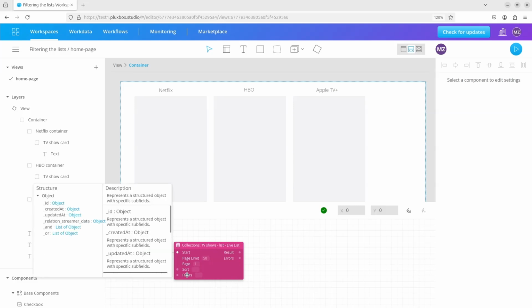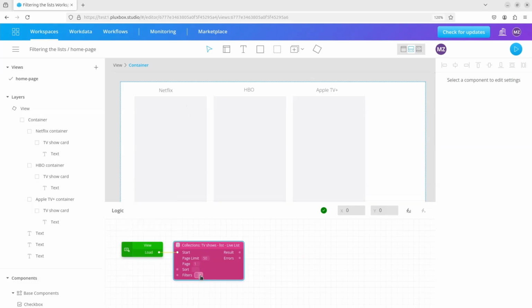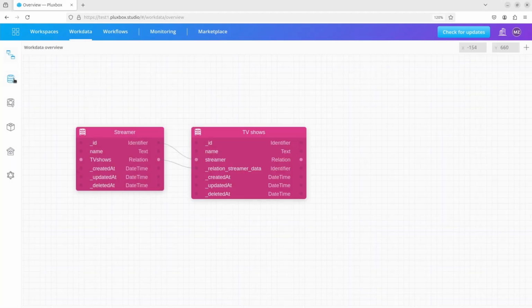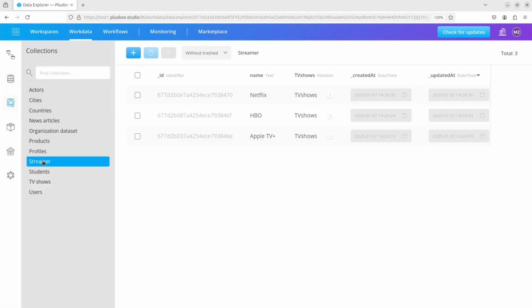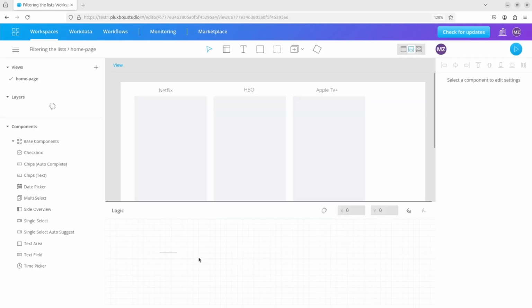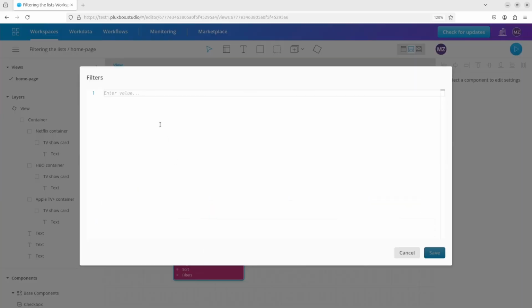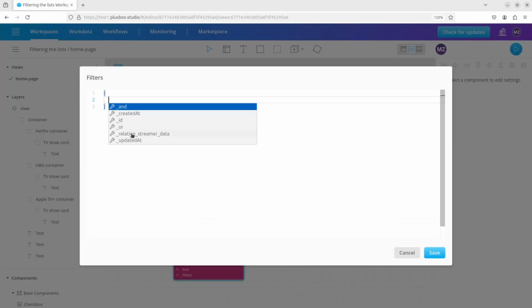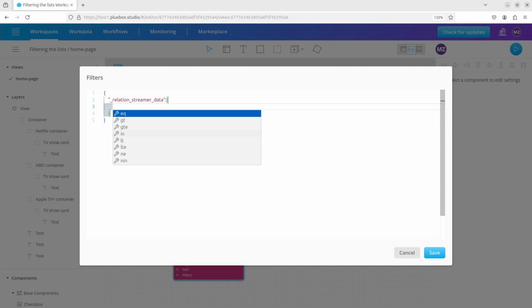For example, in the first container, we only want to show series from Netflix, so I would define it in the filter attribute. For that, first copy the ID of the Netflix. Then, inside the filters attribute, add this code and paste the ID. It means only show items if the relation streamer data is equal to the Netflix ID.